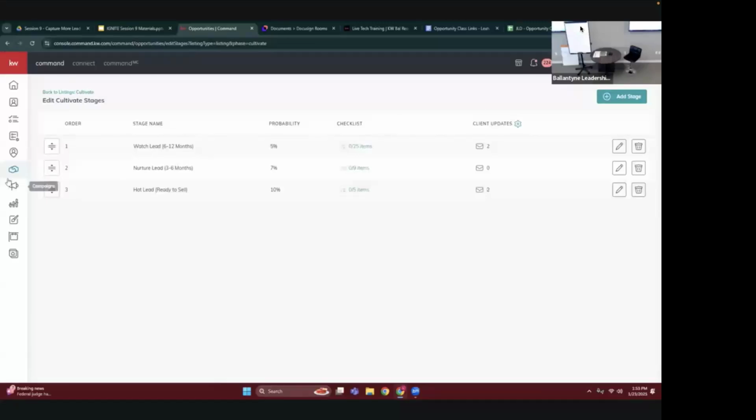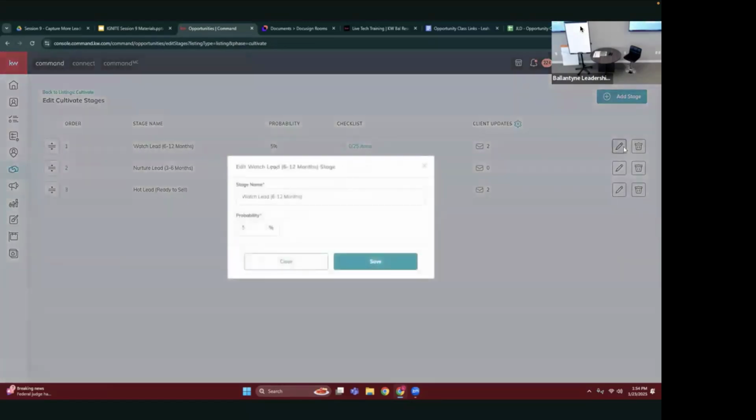Okay, so if I lost you, right, we're just on the opportunities tab. Click on your pipeline, the listing pipeline, and click on stages and checklists on the top right. Okay. So some things you're looking at here, these are the stage names. Yours probably says, again, something like watch, nurture, hot. So if I want to add in those months, okay, I can click the pencil icon right here. Okay, so if you want to edit the name, I click the pencil icon.